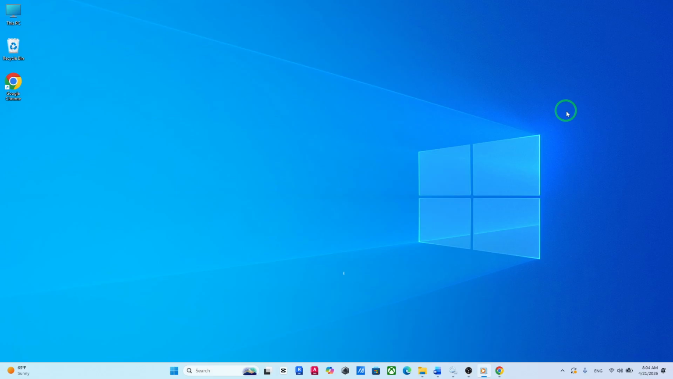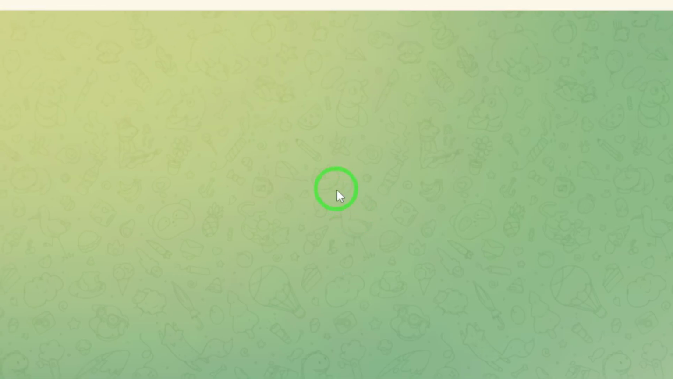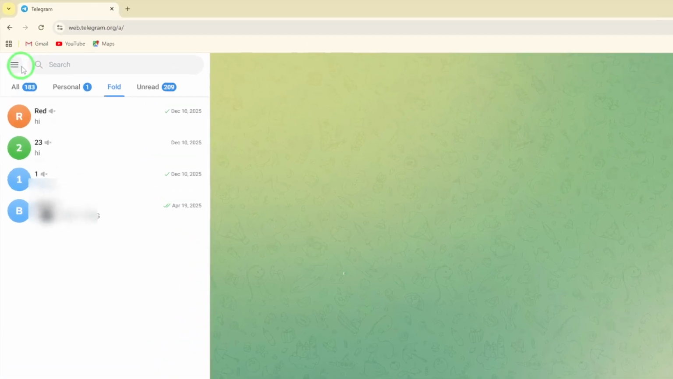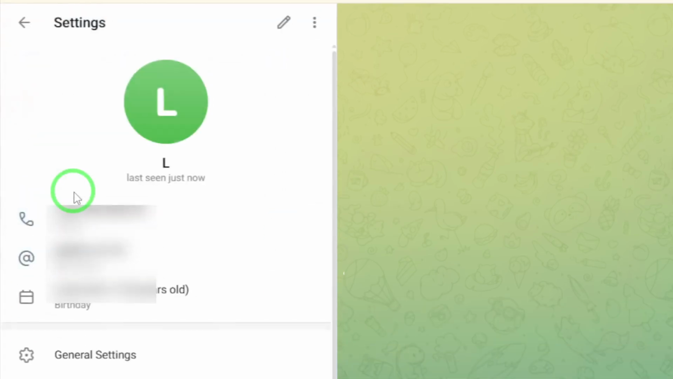Let's get started. First, open Telegram Web on your computer. You can do this by going to your browser and logging into your Telegram account. Once you're in, look at the top left corner of the screen. You'll see three small lines. This is the main menu. Click on those. Now, choose Settings from the list that appears.